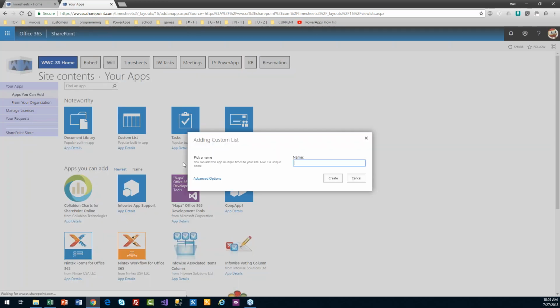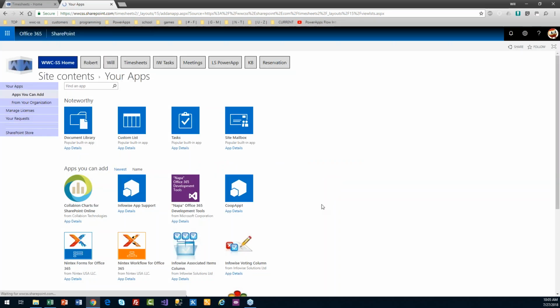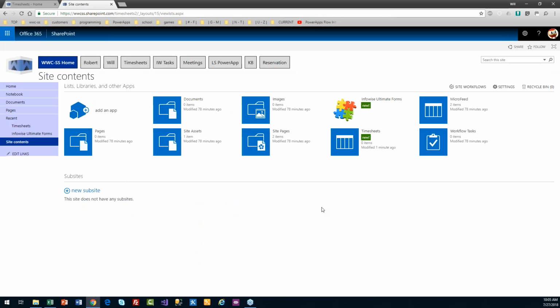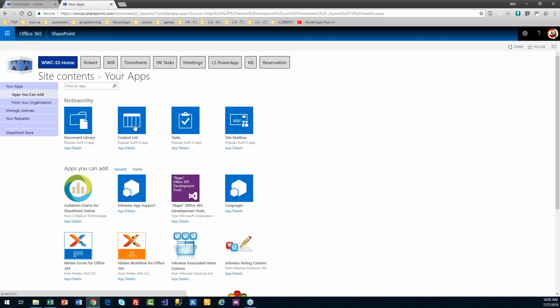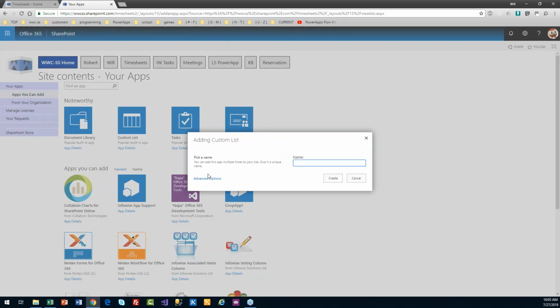I do want to use the custom list template. So I'll start by making timesheets. I'm not doing anything special at this point. These are just SharePoint lists, and then I'll make the time entries list. These are the only two lists that we're going to need. All right, so here's time entries.